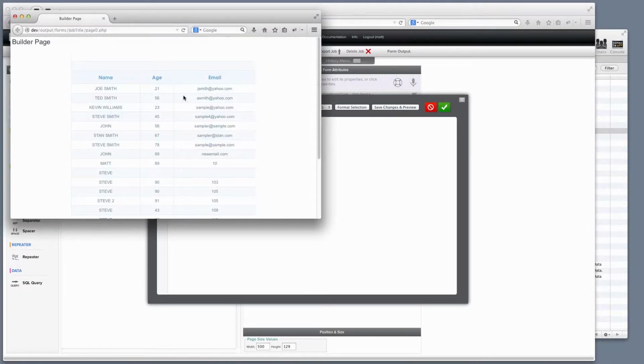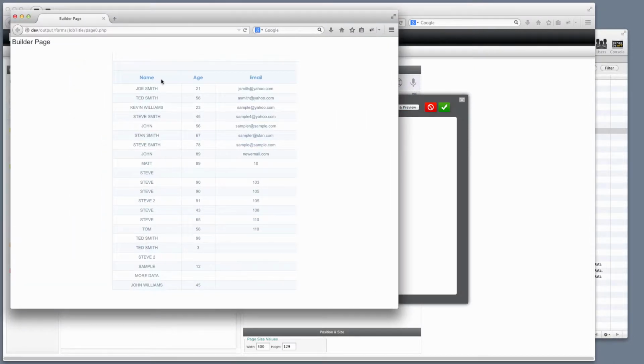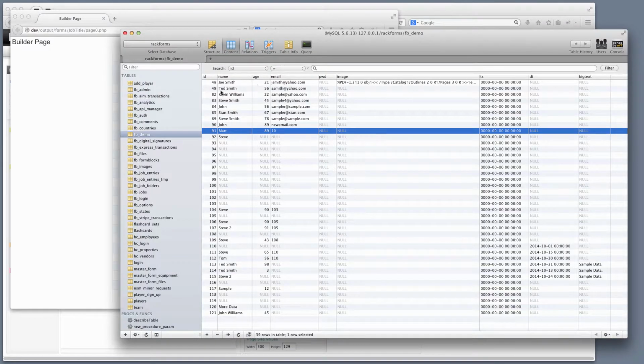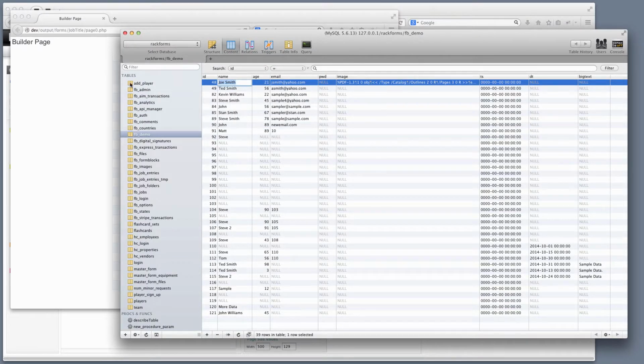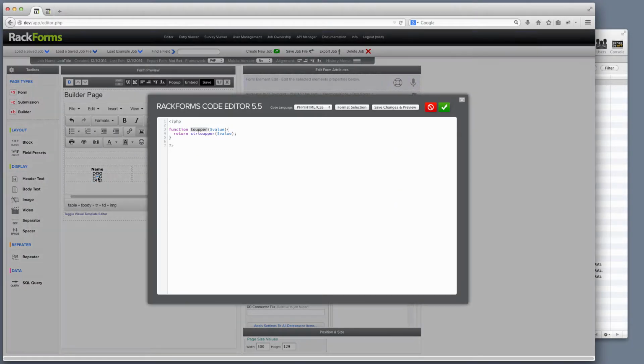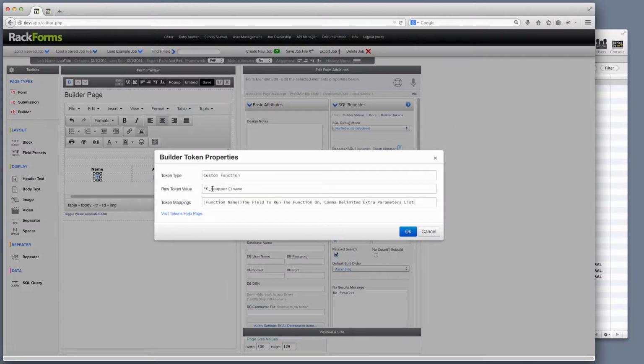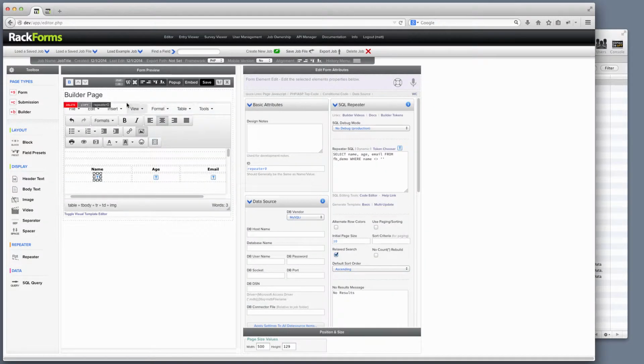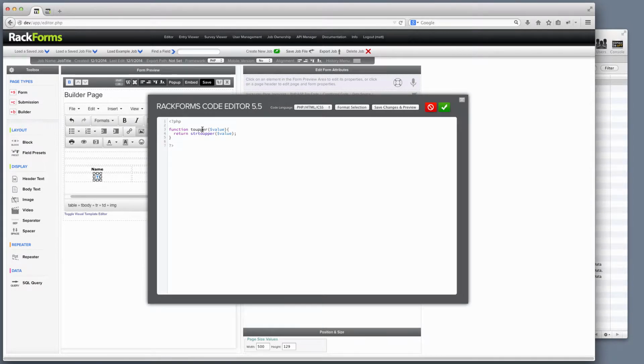So I can preview this form, and sure enough, instead of just displaying the name value as it came from the database, in this case, Joe Smith with a capital J and S, it's running it through a custom function called toUpper, which we got from our function token. The toUpper function is defined in our PHP head code block. It takes the value of the field as an argument, and we're simply running string toUpper on that value and returning it.